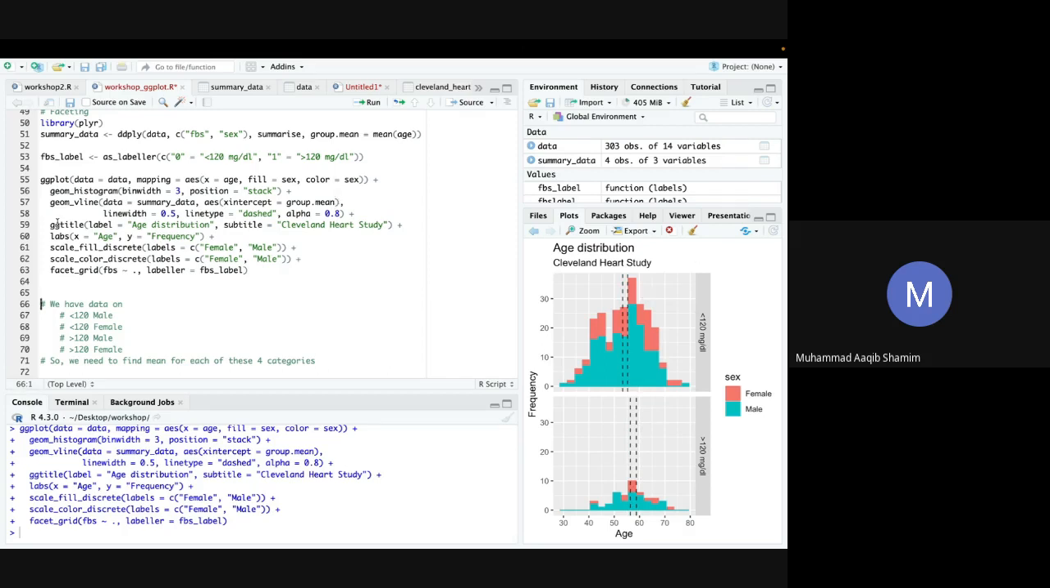Now in geom vertical line, within the aesthetics, just like earlier for ggplot, within aesthetics we were specifying the color. Now for geom vertical line, within the aesthetics, we're specifying that the color will be based on sex. So now we have gotten this sex specific and facet specific lines for medium. I hope this is clear for everyone.